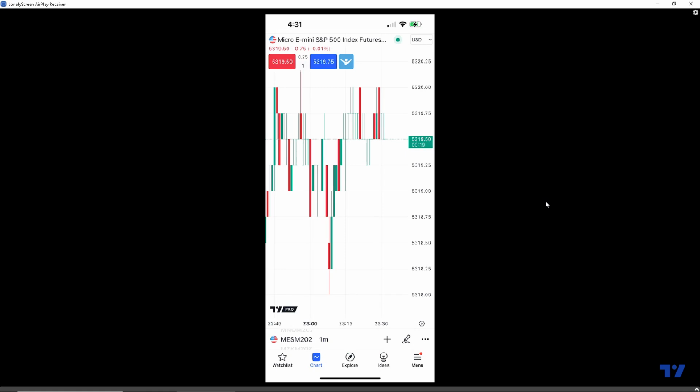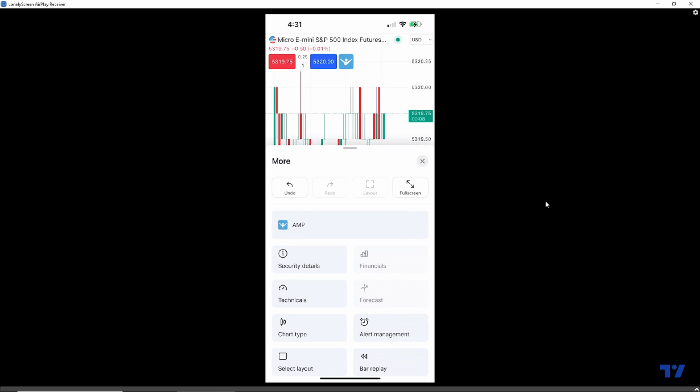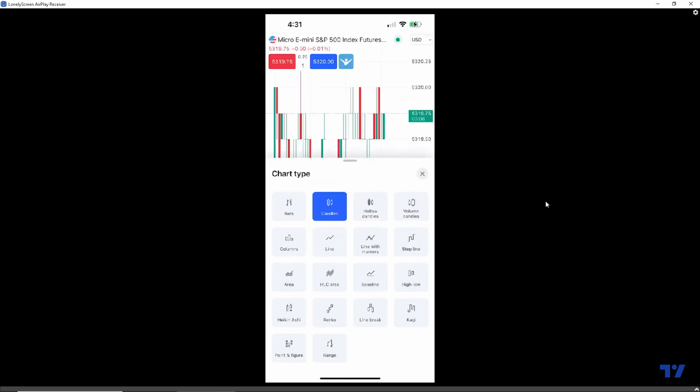All right, and last thing I want to point out is how to change the different chart types. It's very important. Chart types are available on the bottom right corner, right above the menu option. You'll see the button with 3 dots. If I click that button with 3 dots, you'll see where it says chart type here. And you see there's a handful of different chart types that you can access. So for example, bar charts, candle charts is what's selected right now, hollow candles. So basically just choose whatever chart type that you want to apply onto the chart.